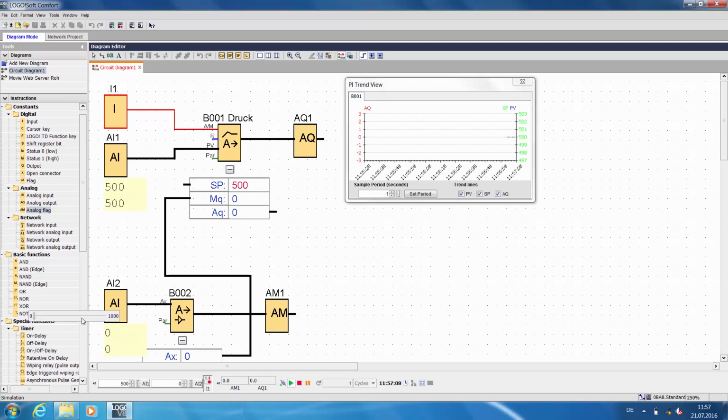In the simulation, I can change the parameter manually with this potentiometer. Because the controller is still in control mode, it has no influence on this at the moment. If I switch to manual mode, the analog output of the controller follows my potentiometer. And then I have the option of truly controlling the system by hand in manual mode. It's that simple to configure control circuits with Logo.